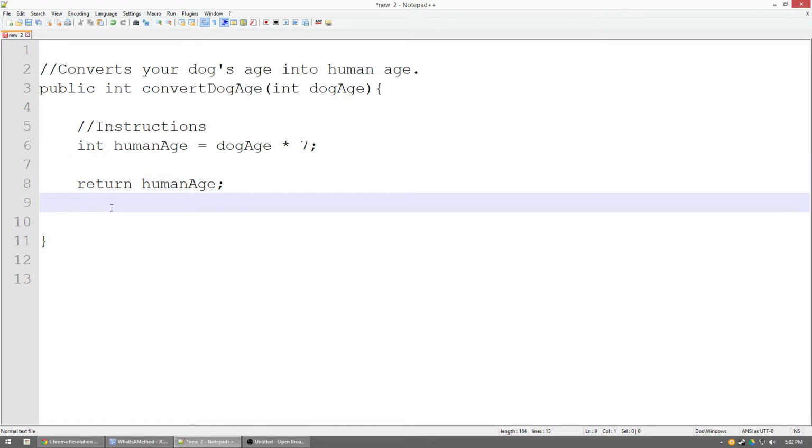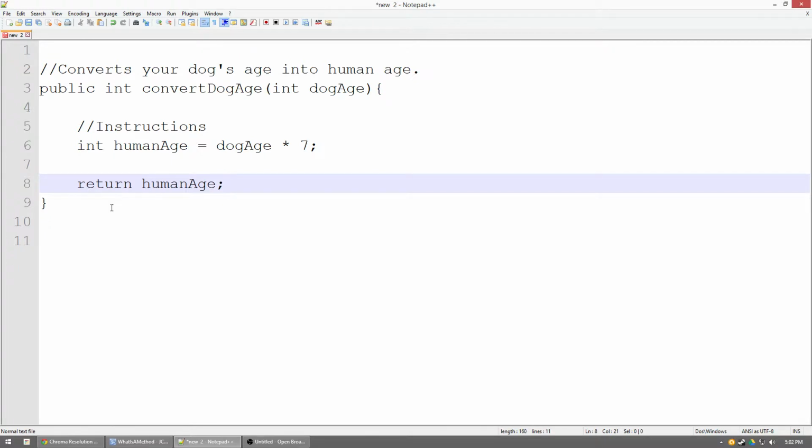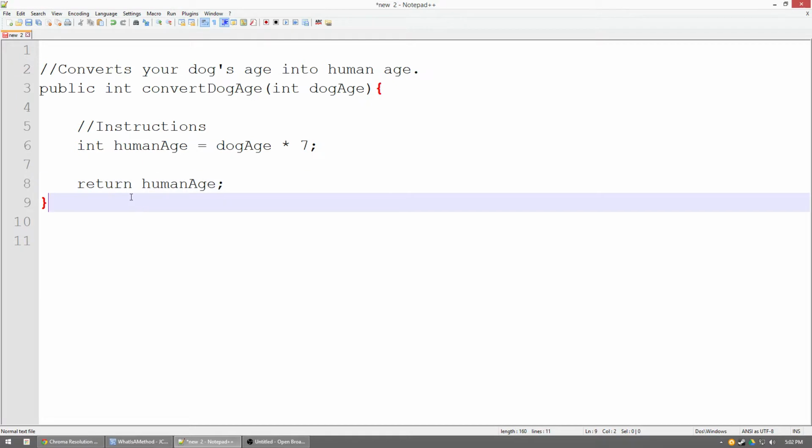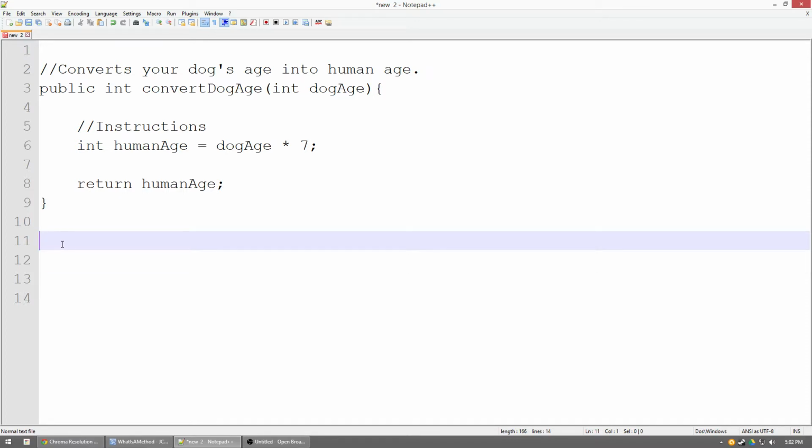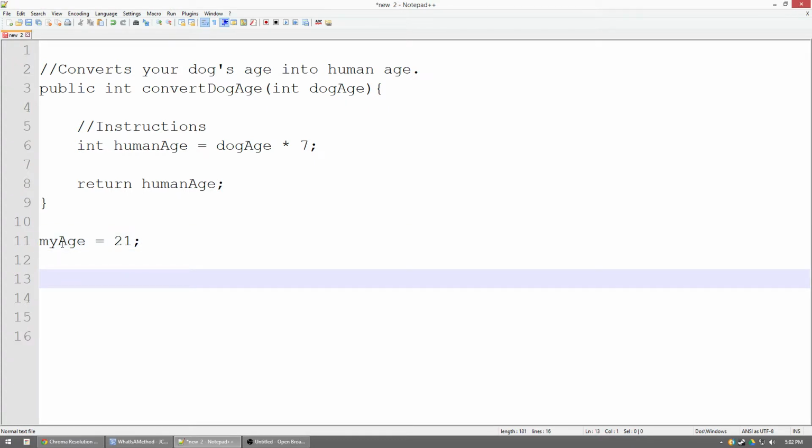Well, what does that mean? Well, that means whenever this method is called upon and it executes correctly, it's going to have an output in the background in all the coding. So let's put this into play a little bit. Let's say we want to check and see later on if my dog's age is equal to my age in human years. So eventually I get my age, let's say 21, right? There we go. So my age is now 21.